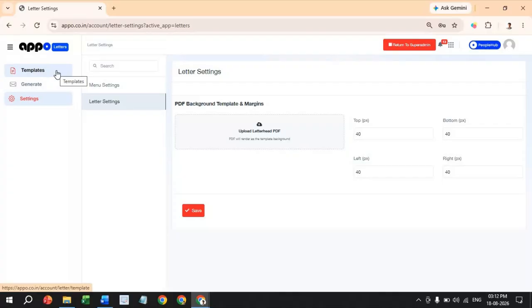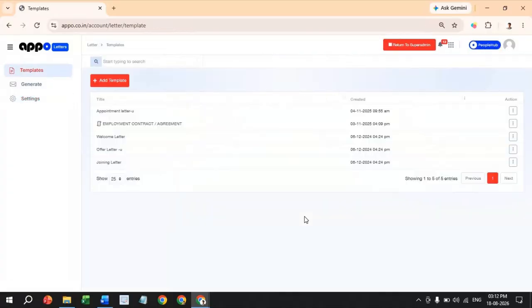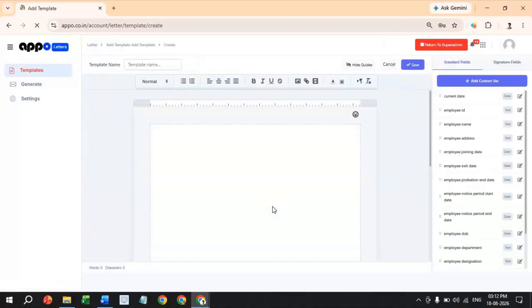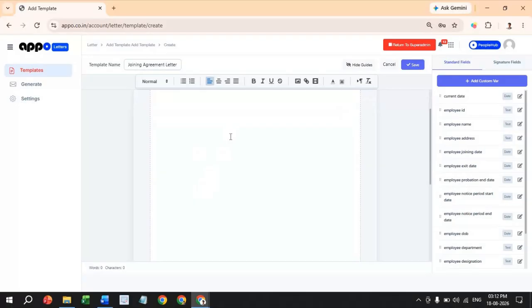From here, I will go back to the Templates option, and to create a new template, I will click on the Add Template button again. Here, I will give my template a name, such as Joining Agreement Letter. Now giving a heading to this letter, Joining Agreement Letter. If I want to make it a little bigger than the normal text, I will click on Normal, select Heading 1, and then align it to the center.